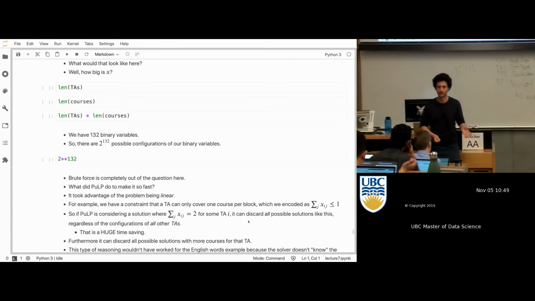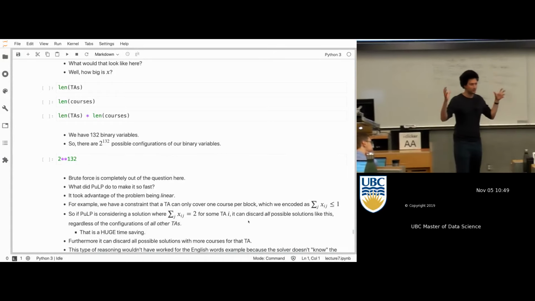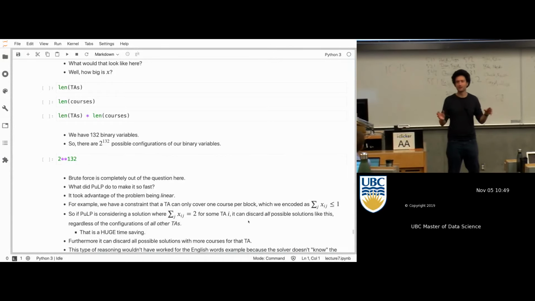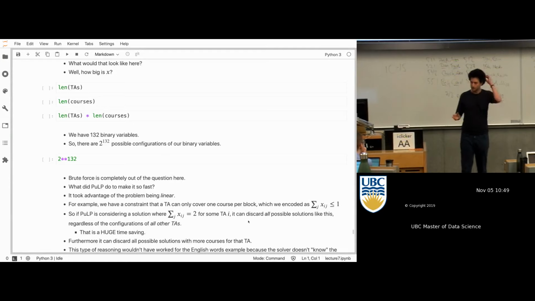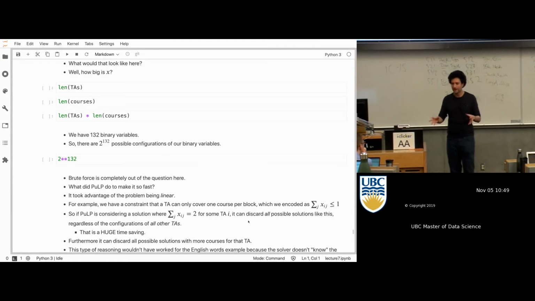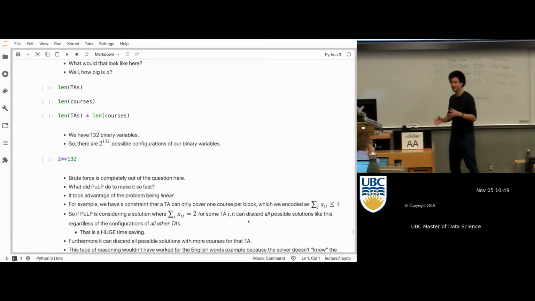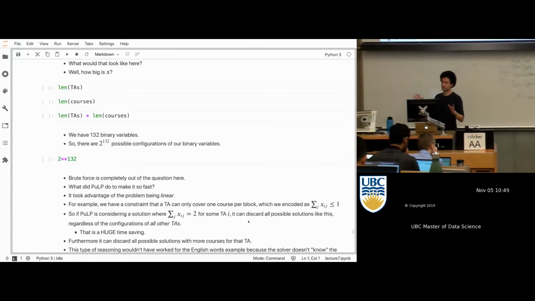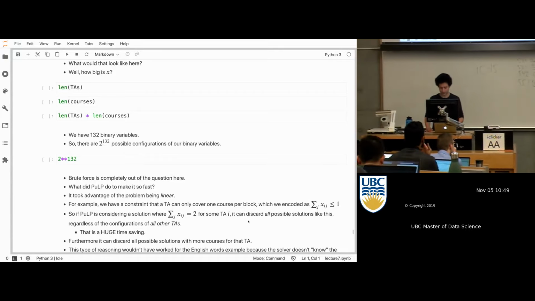It's actually much more complicated than that. But because it knows things about your problem in a particular way, it knows what the constraints are rather than just being given a function to say true or false. It can leverage that to be way faster than brute force.